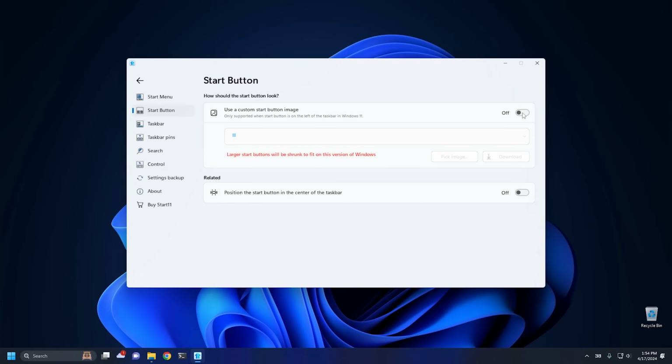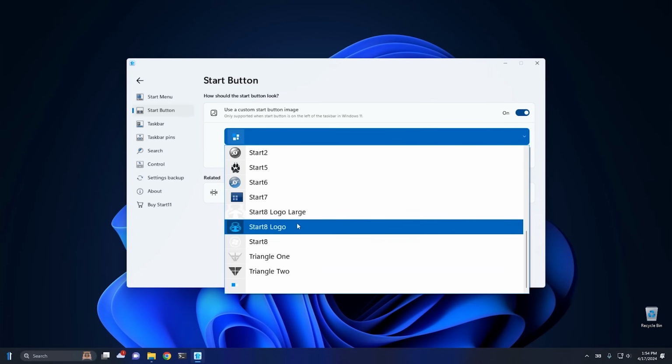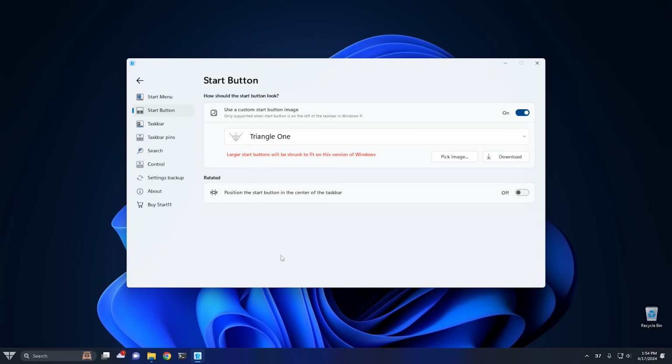So from here, we're going to go ahead and turn this on. And as you can see, we already changed the start button right there. You can choose any kind of custom start button that you want. So let's go down to this triangle one, and as you can see, now we have a triangle start button.